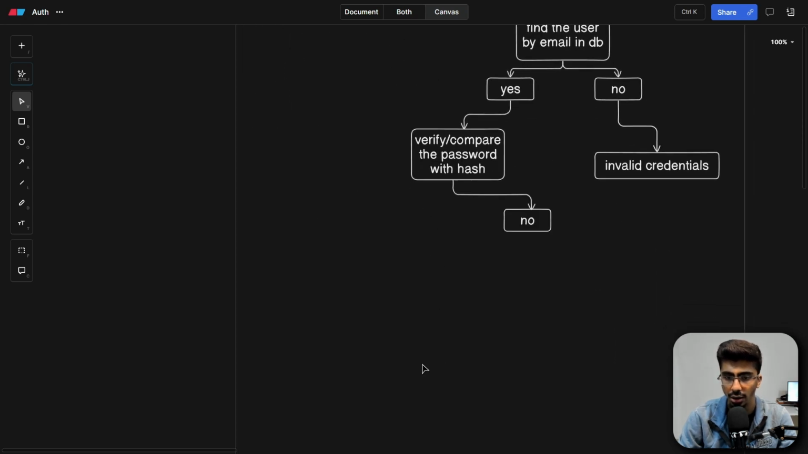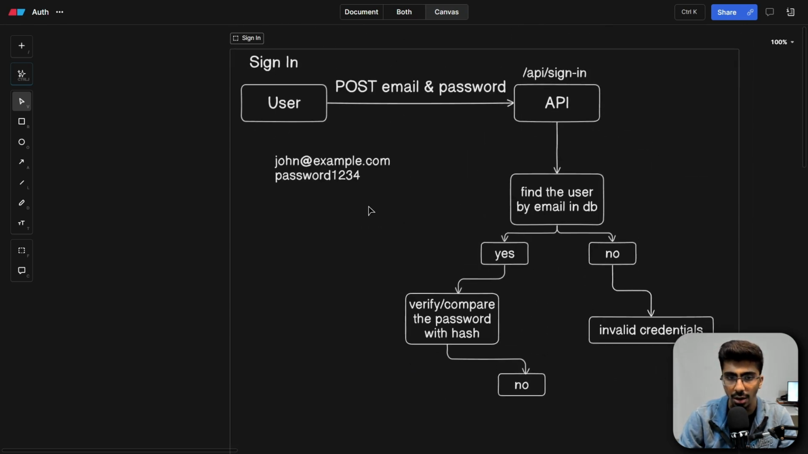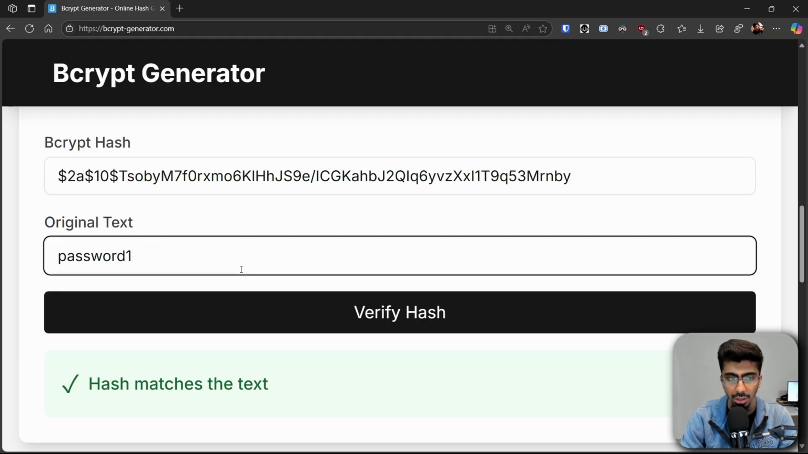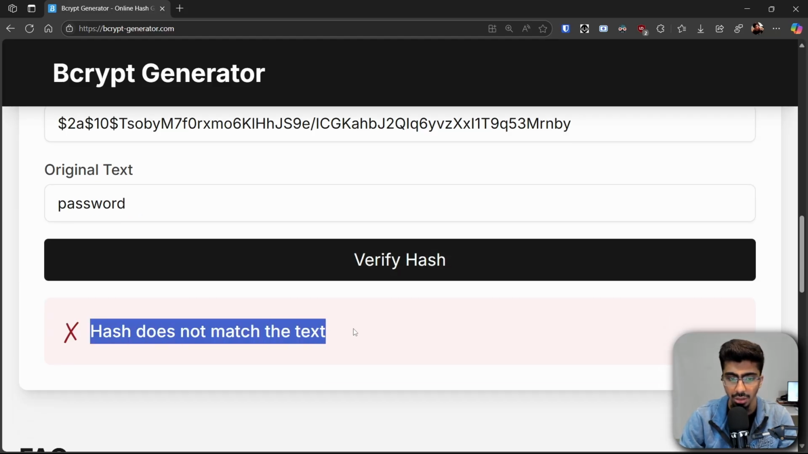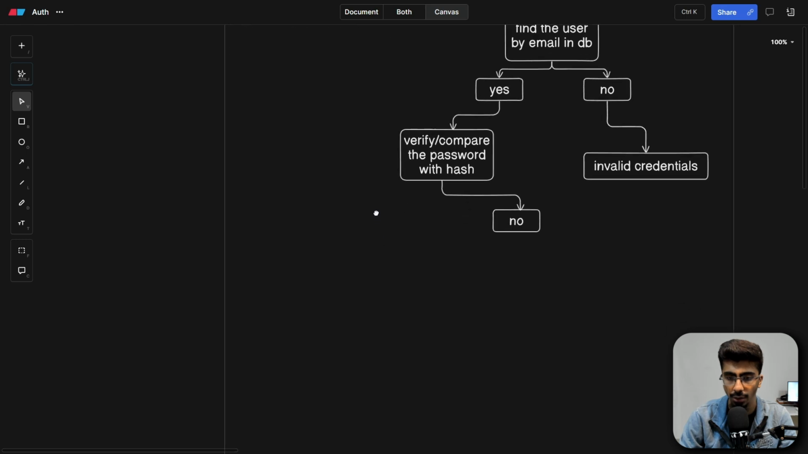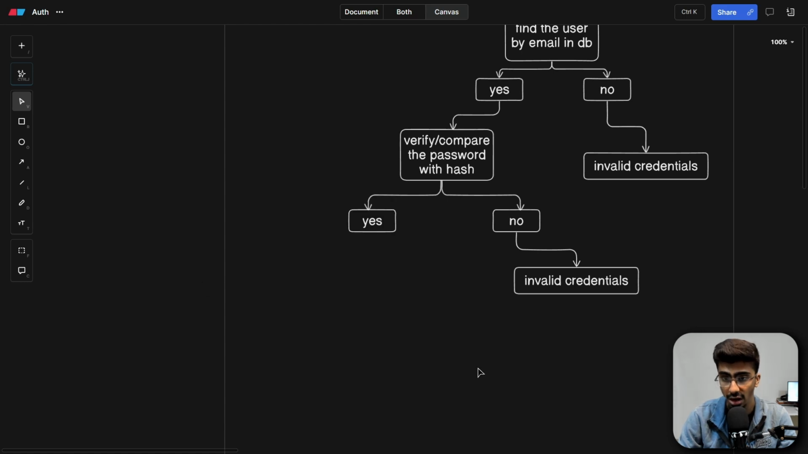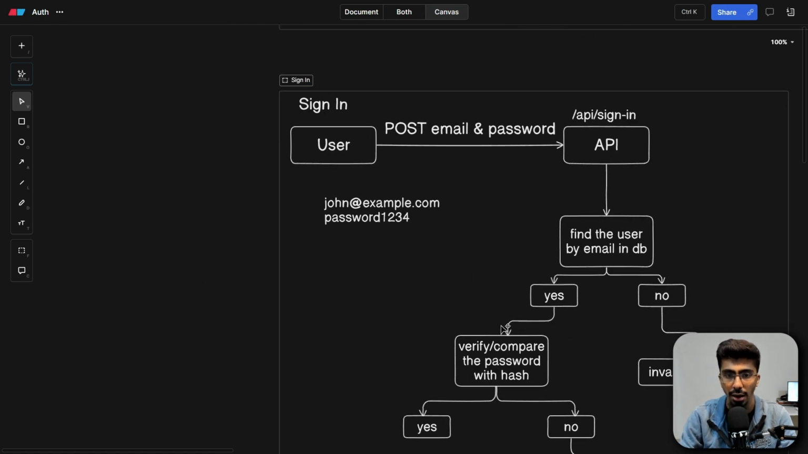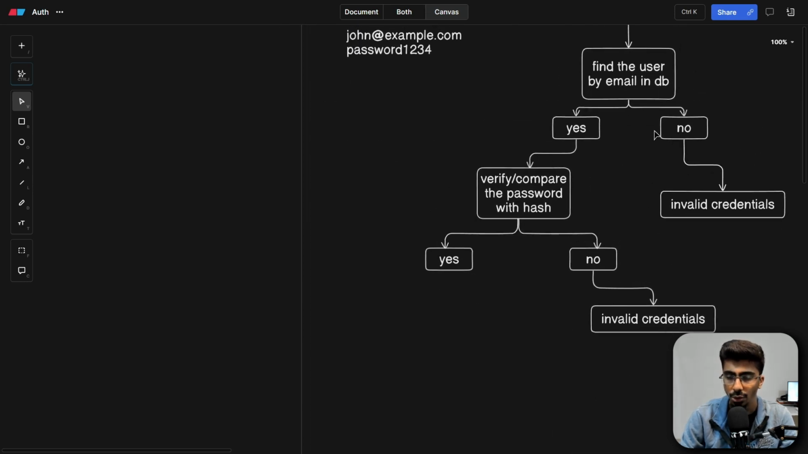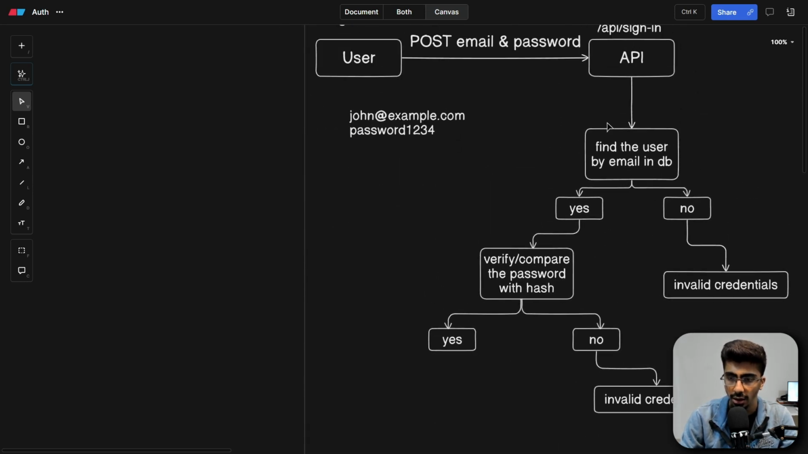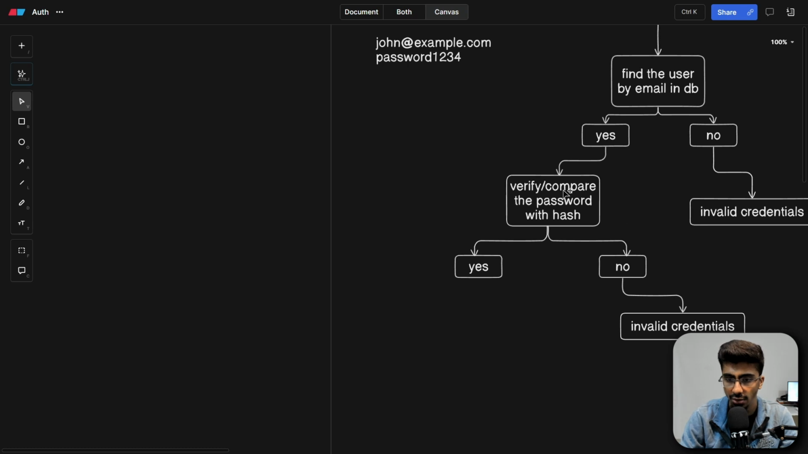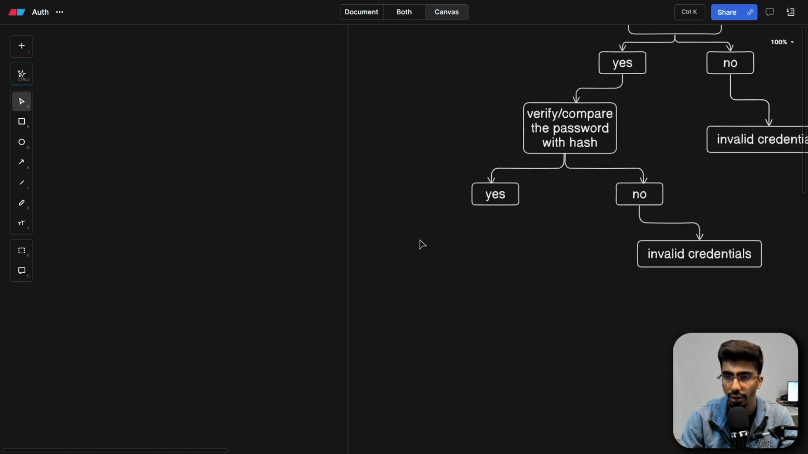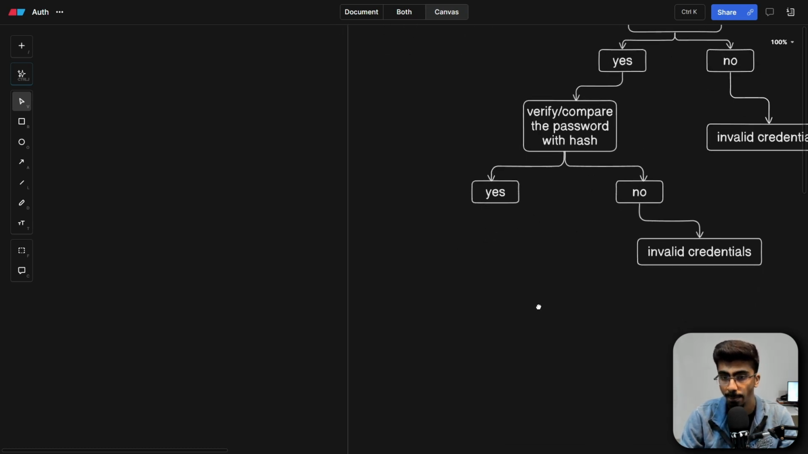And then if the answer is no, meaning if the comparison failed, like if I make this just password and if I click on verify hash, as you can see, it does not match. So if the password does not match with the hash, then we just return back invalid credentials again. Okay, same thing. But if the password does match, now that means that we have the right user. Now we want to log the user in. So up until now, this was very straightforward. We just check if the email is right, then we check if the password is right. And once we have verified that this is the right user, what do we do now?